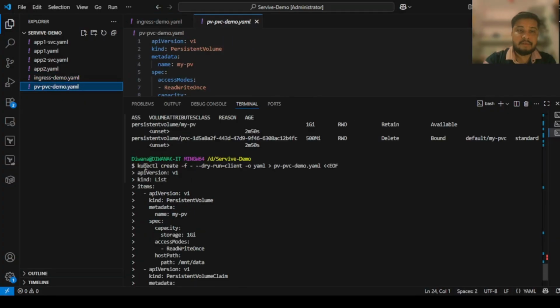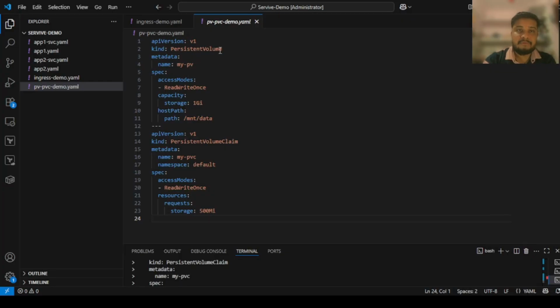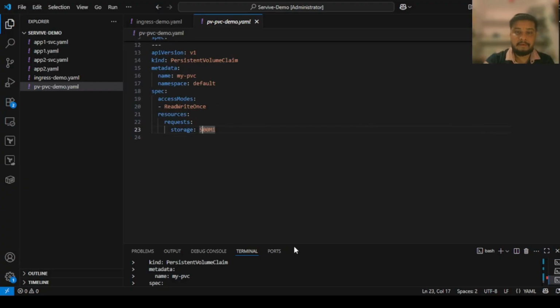So this is kubectl create -f and the YAML name, and inside of this it is defined over here. So see what exactly: API version, kind PersistentVolume, and the name is mypv, right? So access mode is read write, capacity is 1 GB as I told you, and the path is /mnt/data, right? And the claim is defined here as mypvc, and the storage is defined as 500M, right?